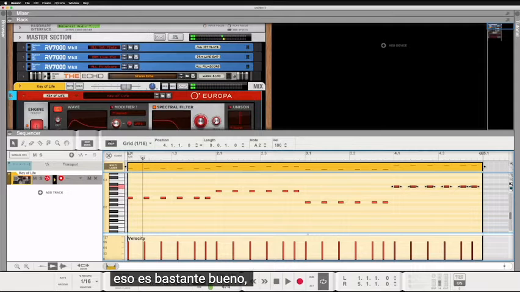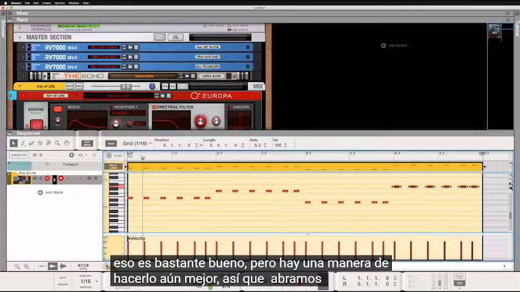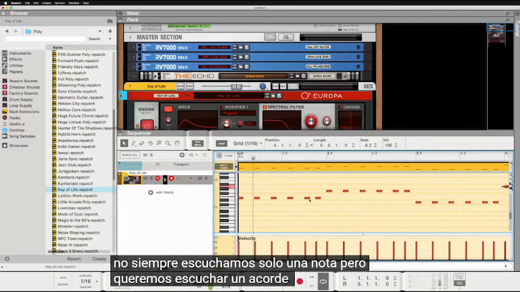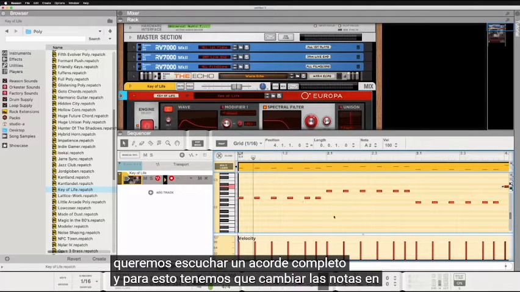That's pretty cool, but there is a way to make it even better. So let's open the browser, because at the moment we always hear just one note, but we want to hear a complete chord. And for this, we have to change the notes.